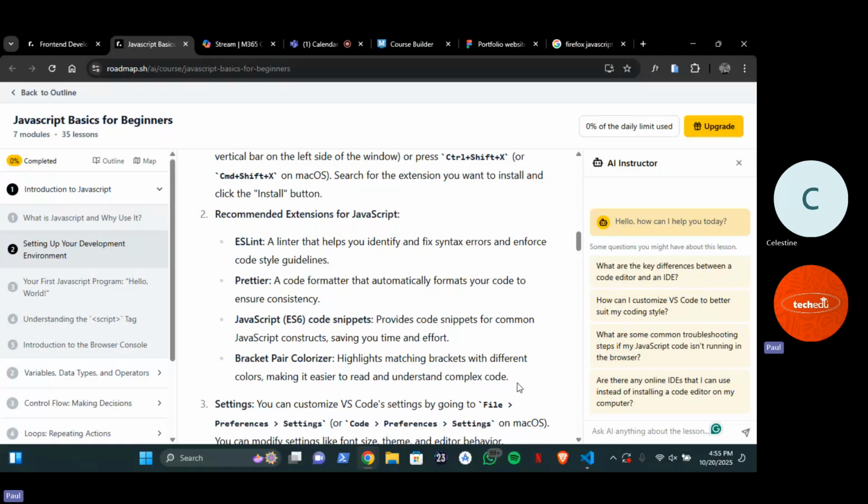Now, one thing about this bracket pair colorizer is that this last one especially is not important. In fact, none of them are compulsory, but they are all important. I hope everybody heard what I said. They are not compulsory, but they are all important. And I'm going to tell you why.